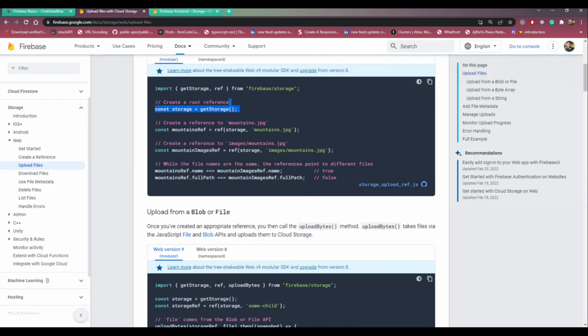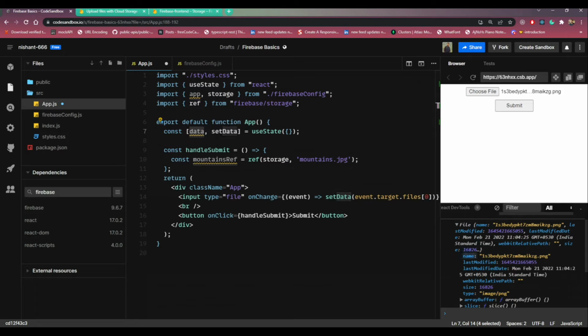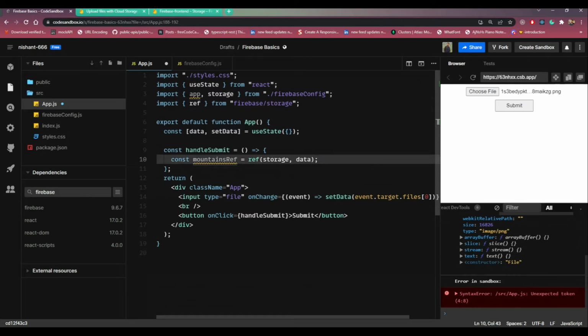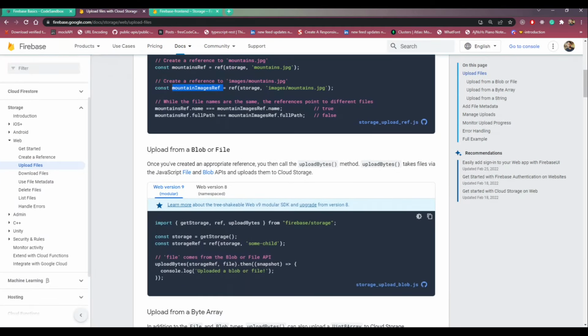Then we have to specify which document, which data to save using mountain reference. So create it here. This should be the image name. So the image name should be called data.name because see, the name is here of the image. So we can just say data.name. So that's done. Now we have to pass the mountain reference to a function.